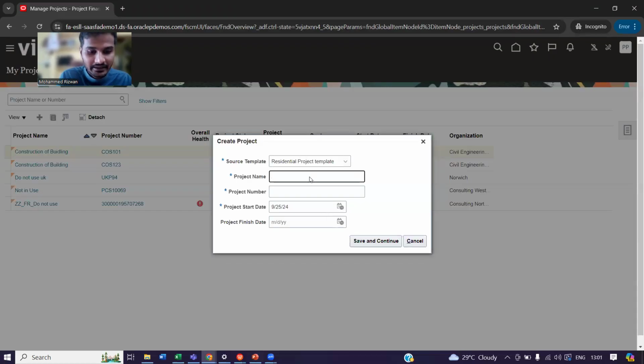Now I am giving a project name, construction of house. COS 861, I am giving some number for now. We need to give the project start date and end date. I am thinking that my project start date is 01/01/2021. My project is starting at that time. So we need to click on save and continue.